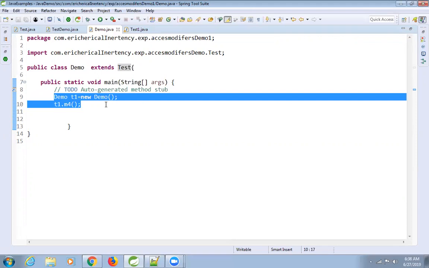Ravi, one question: can you give us a real-life example of where you would use protected, like in your career, where did you use protected? That would be really helpful.